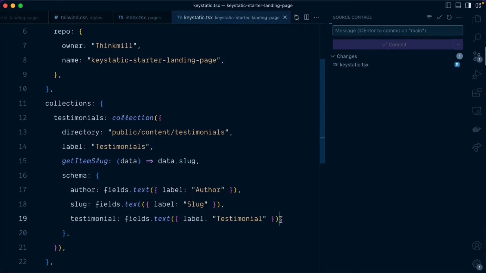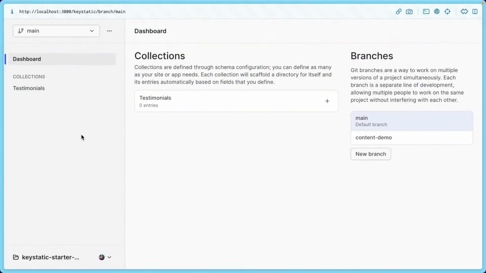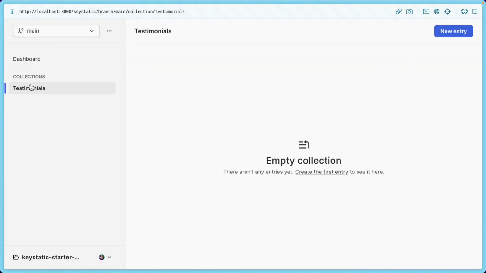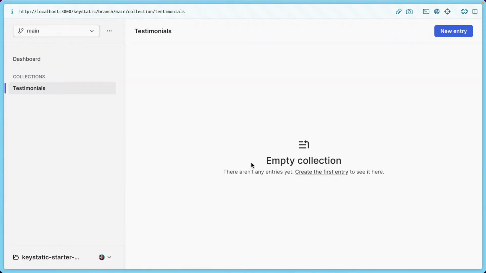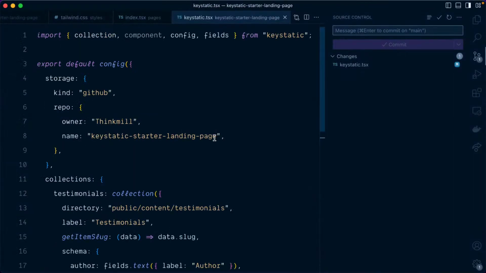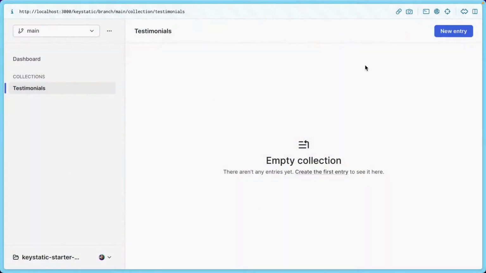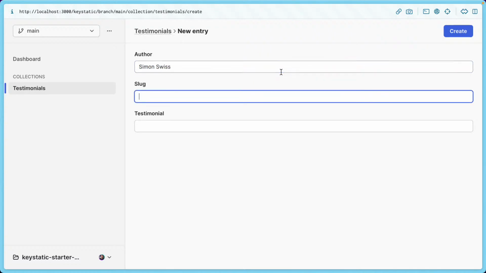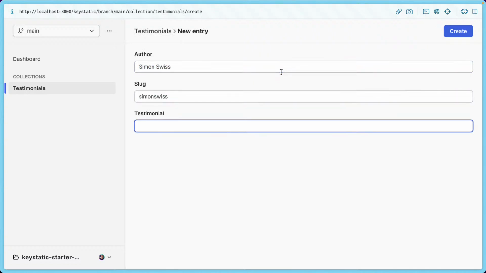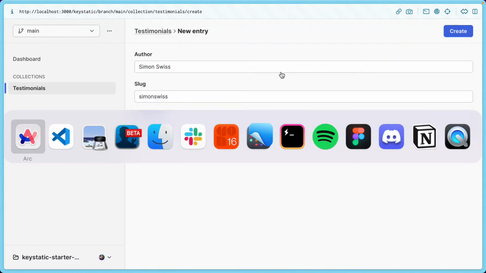All right, so now I've added a testimonial, which is another text field. So you can probably guess what happens if I go. Did I create my collection in content demo? All right, so I think what happened is because I added the directory afterwards, it's now looking in that directory and not finding it. So I might have to redo that one. Main branch. Okay, author, Simon Swiss, slug, Simon Swiss, testimonial.